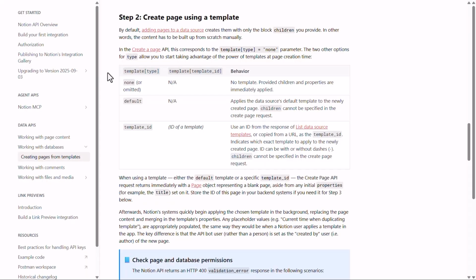Here in the Notion API documentation, there is a step-by-step guide explaining exactly how to use the template parameter when creating pages in Notion data sources. So if we look specifically at step 2 in this guide, it is create a page using a template, and it explains that we need to use this parameter and then either provide none, or if it is omitted, that's the default parameter value. That means the page created will be empty, no content inside.